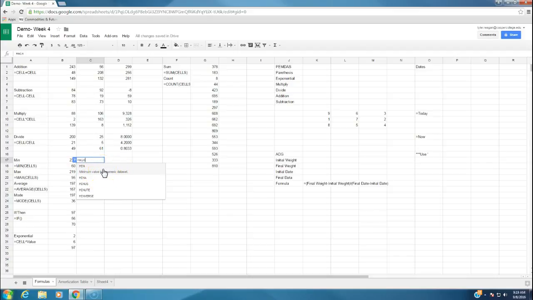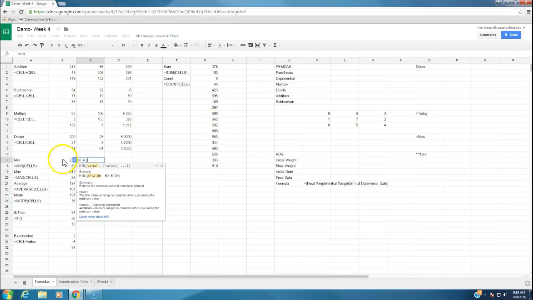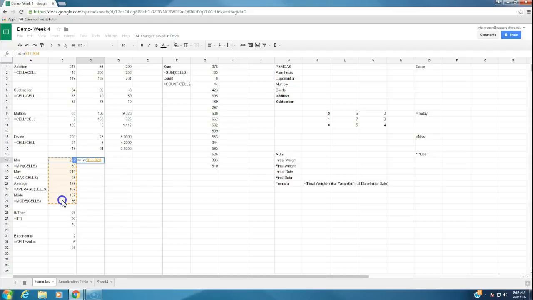So then you say open parentheses, and it says value 1, value 2, and so forth. You just highlight an array of numbers. So we have an array of numbers here set up for this example. So here we say equals min B17 through B24. Close parenthesis and we press enter. Now what this is saying is the minimum value is 36. And if we look through this array of numbers, we actually see that the smallest value is 36 right here.